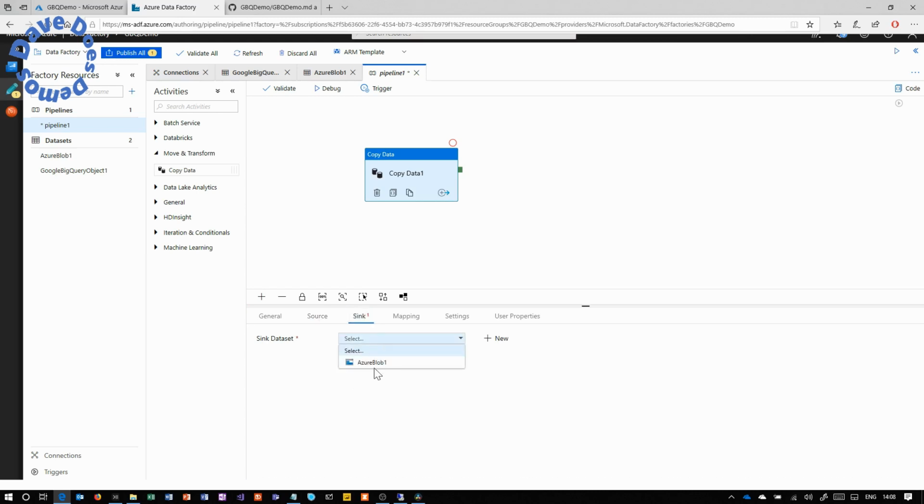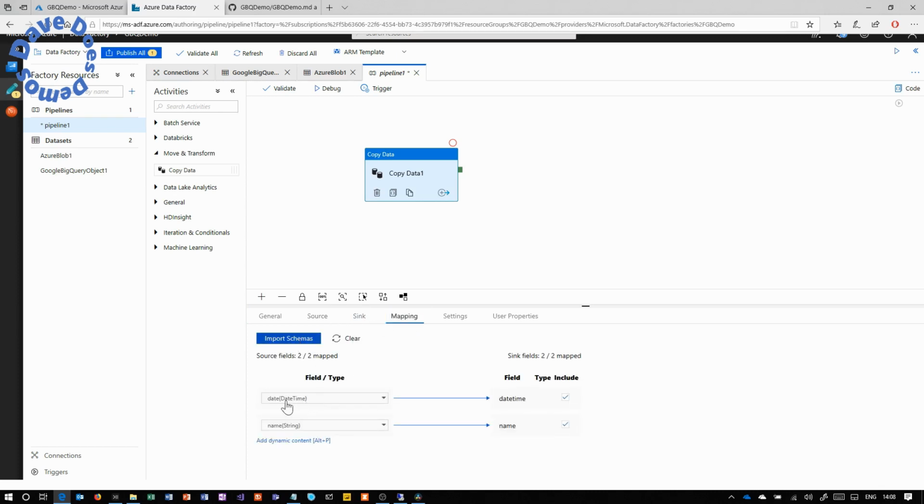On the sink, Azure Blob, and then on mapping, import schemas, and we just check that date is going to date time, name is going to name. So it's worked those out nicely, even though they were the other way around and I've renamed one. It's automatically guessed. And behind the scenes, that's probably because these two are called name, and it guessed that the other two therefore must have been mapping to one another.